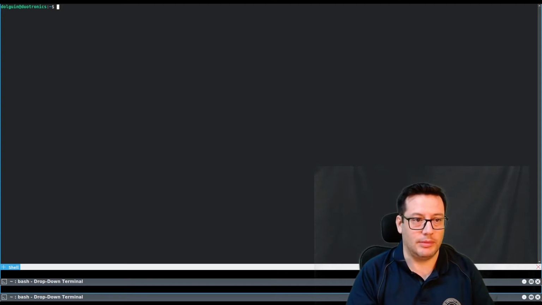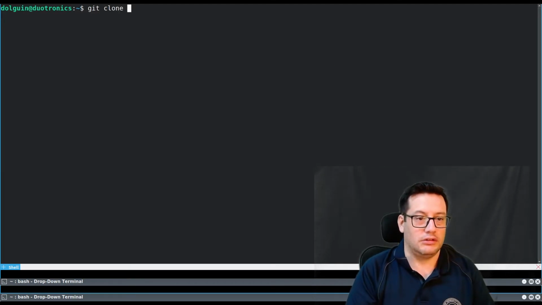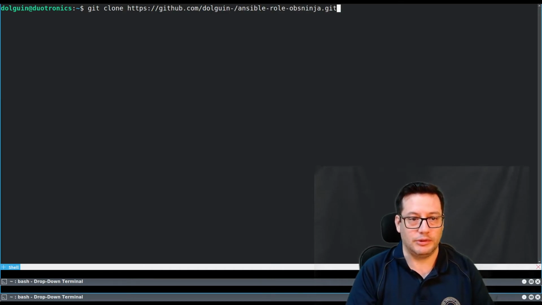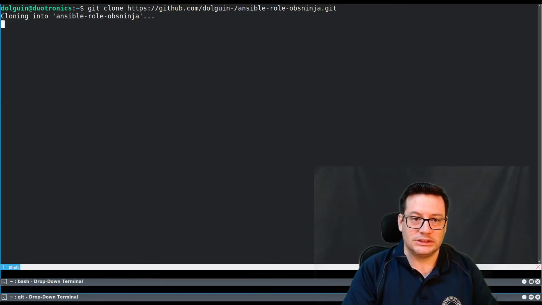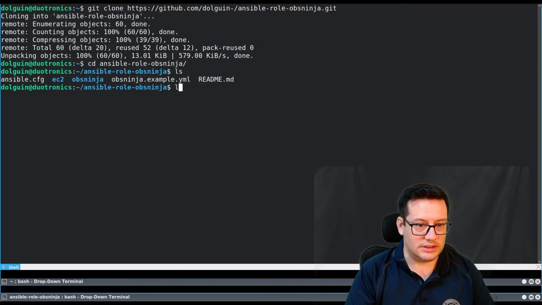Once we have the URL for the repository, we have to go to the terminal and just run the command. Let me increase the size: git clone, and then the repository URL. We're going to clone the repository. As soon as we have the repository on our local file system, let's go and get into the folder. Right, this is the repository.